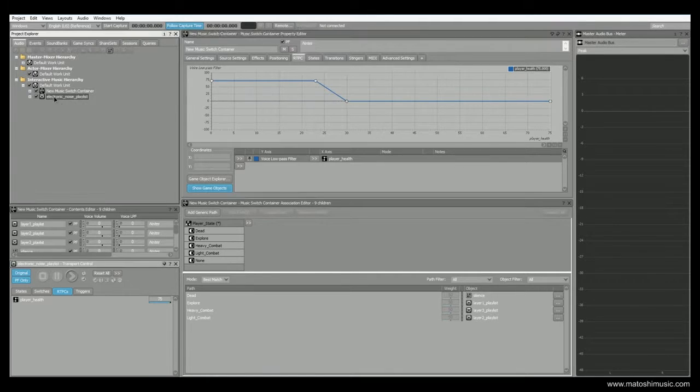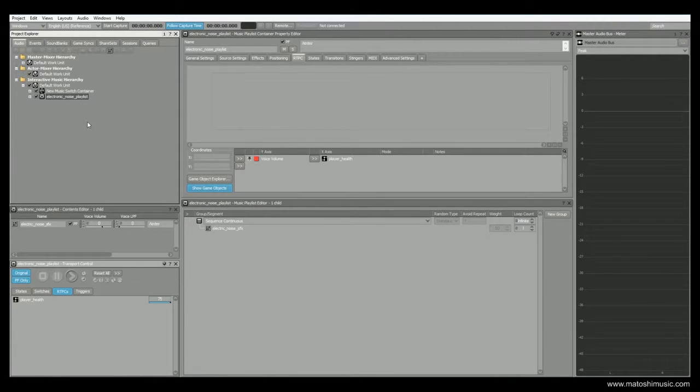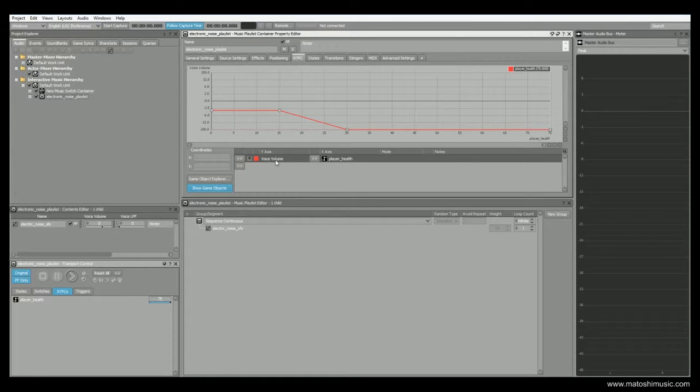The other thing that is controlled by the player health parameter is the electronic noise playlist, which is a layer of special effects sounds which we haven't really looked at yet, but if we look at the RTPC tab, we can see that the voice volume, basically the volume of this special effects layer, is controlled by the player health parameter, so that at the beginning of the game, as the health is at 100%, or 75 points, this layer will be completely silent, and as the health decreases at one point, this layer will start to slowly fade in.